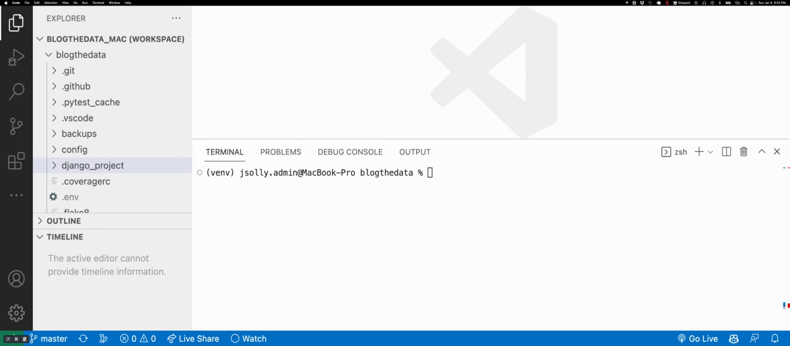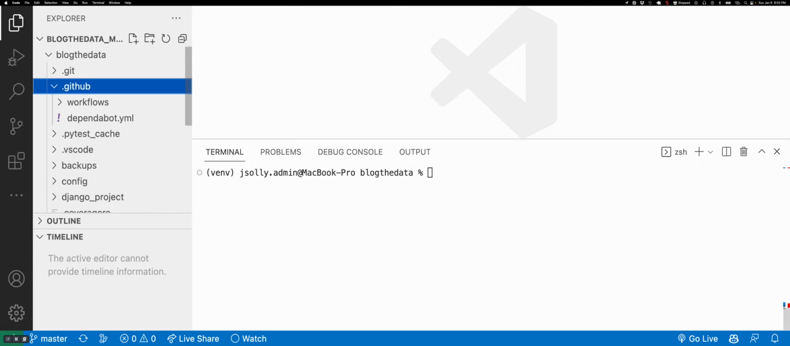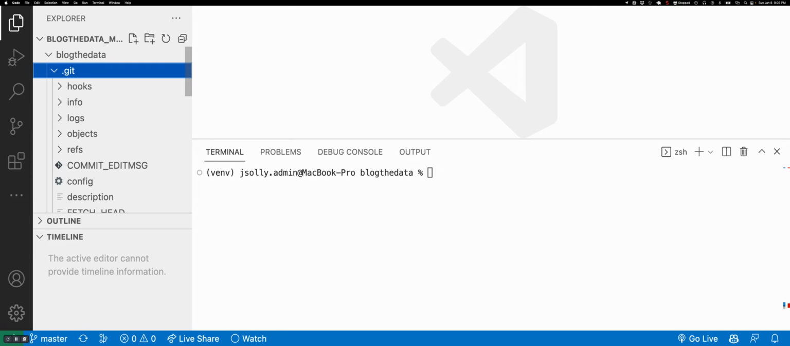Hey guys, today we're going to talk about using pre-commit hooks to automatically run tests and automatically lint your Python code. In this context, I'm doing this in my Django project, but you could really do this for any Python project. So the first thing to be aware of is inside the Git folder.